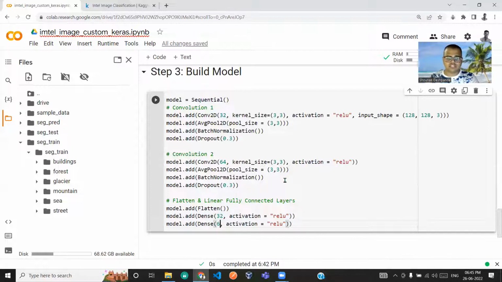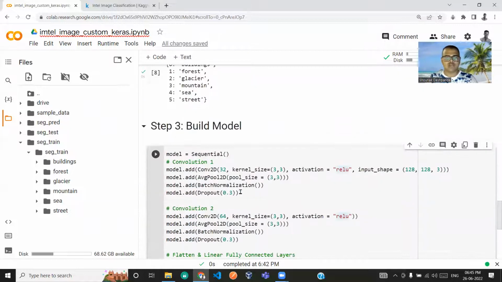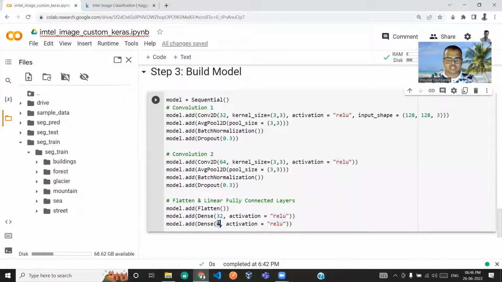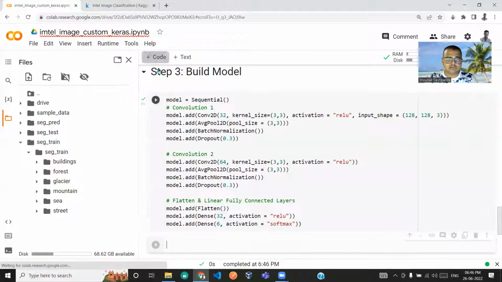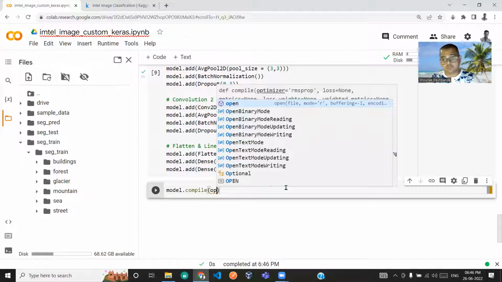Here I will change the number of units, number of neurons, to 6, because the total number of classes is 6. So I'll be keeping output layer units as 6, and activation will be softmax because ours is a multi-class classification problem. So this is the end of building the model. Next, let us compile the model. Model.compile. Here we give what optimizer and loss we are going to use, and also the metrics.